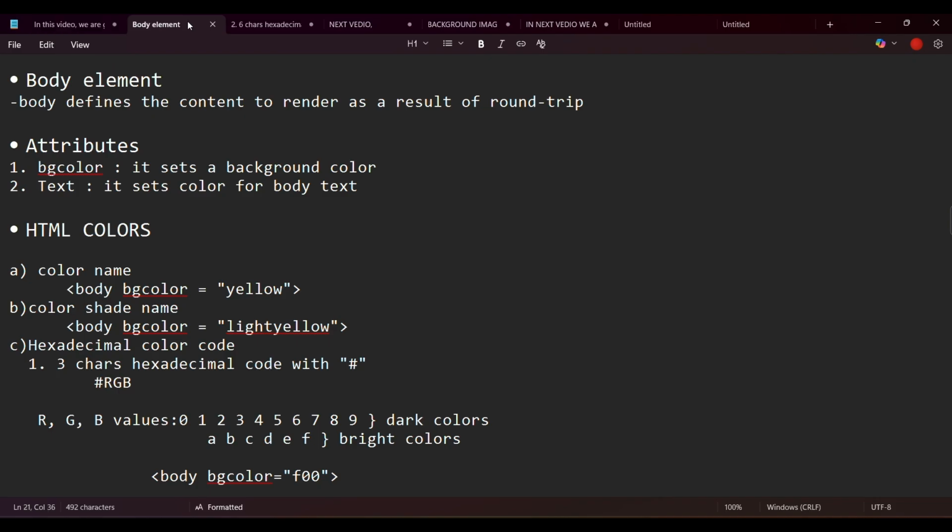Body element. In the body element, we have the background color, images, text colors, styles, fonts, everything. The body element defines the content to render as a result of the round trip. In the body element, we have the attributes of background color, which sets the background color, and text, which sets the color for the text, and we can set the font size and everything. It will be set by using the body element and its attributes.